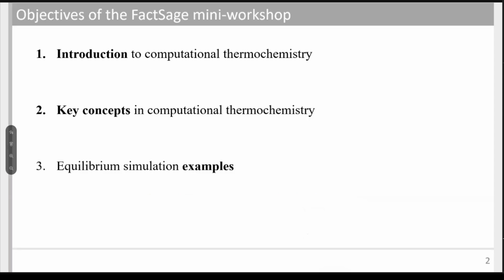So the objective of this mini workshop is first to introduce computational thermochemistry, which I will do in the first section of my presentation. Then I'll explain an important key concept about computational thermochemistry to really be able to analyze the results that you're getting from FactSage, to do a proper phase selection so that you can get accurate information or results. And finally, I will complete this presentation with many examples to show you how I, as what I would define myself an expert user of FactSage, use it to get insight for different types of pyrometallurgical applications.